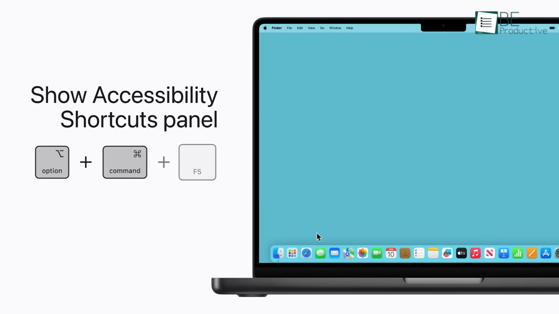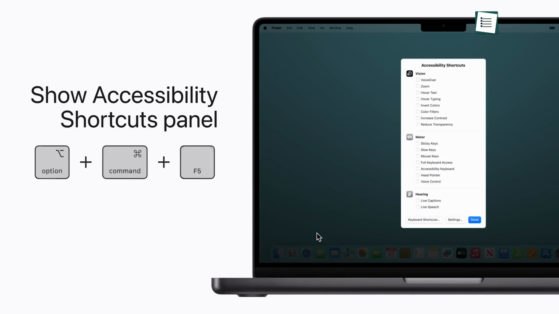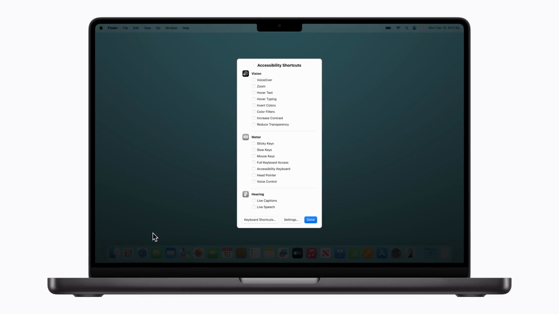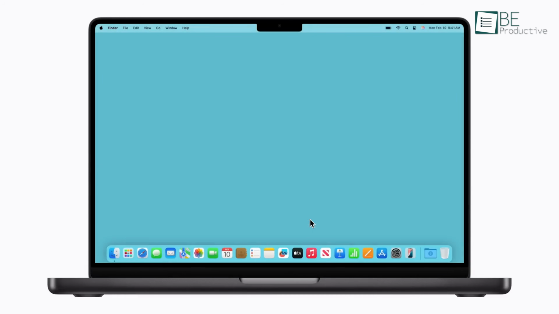By pressing Option-Command-F5, we immediately open up the Global Accessibility Shortcuts panel right over our workspace. From this single menu, we can instantly toggle visual filters, adjust motor controls, or activate features like VoiceOver, which reads aloud descriptions of on-screen items to assist with keyboard-only navigation. Once we check or uncheck our desired system modifications, we just click the Done button to save our settings and continue working efficiently.